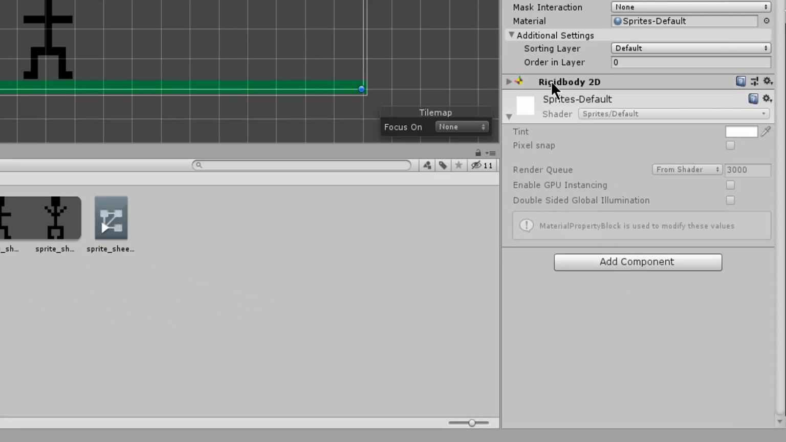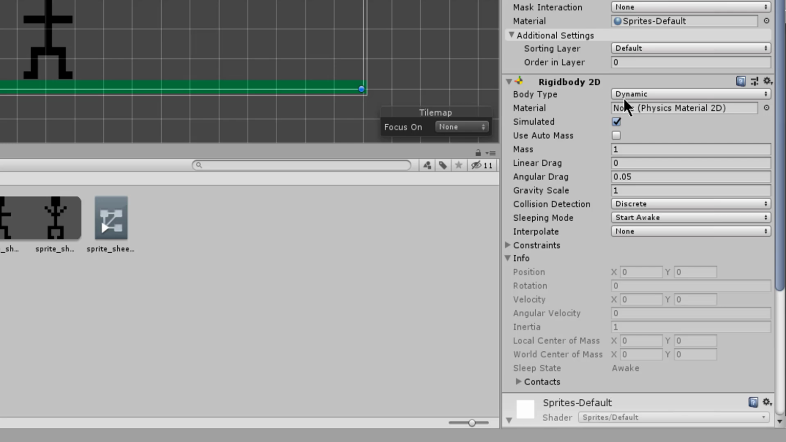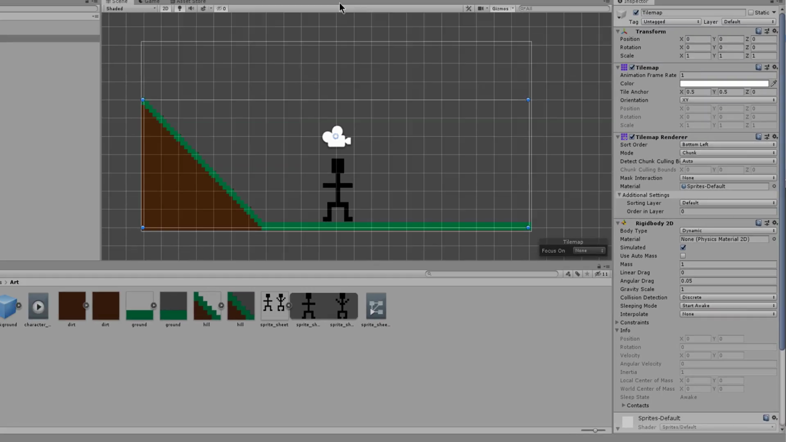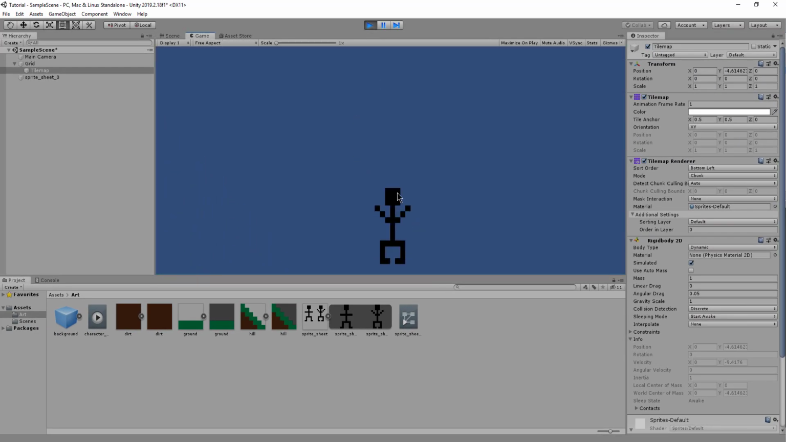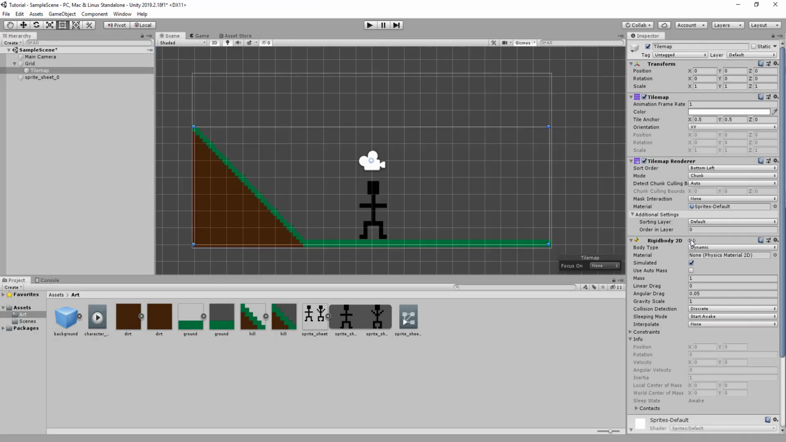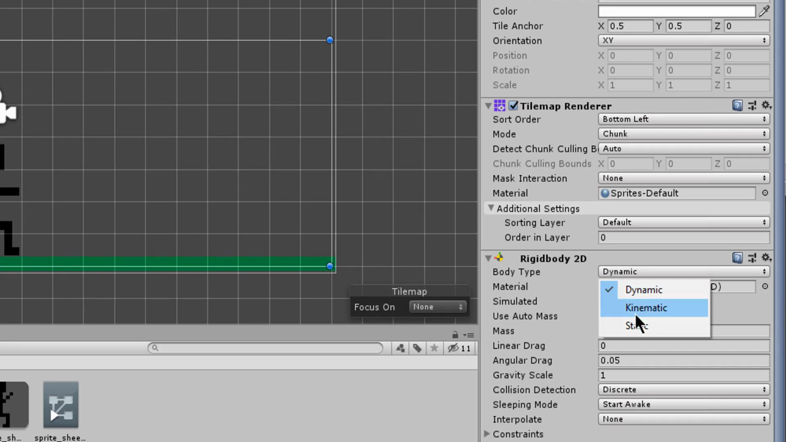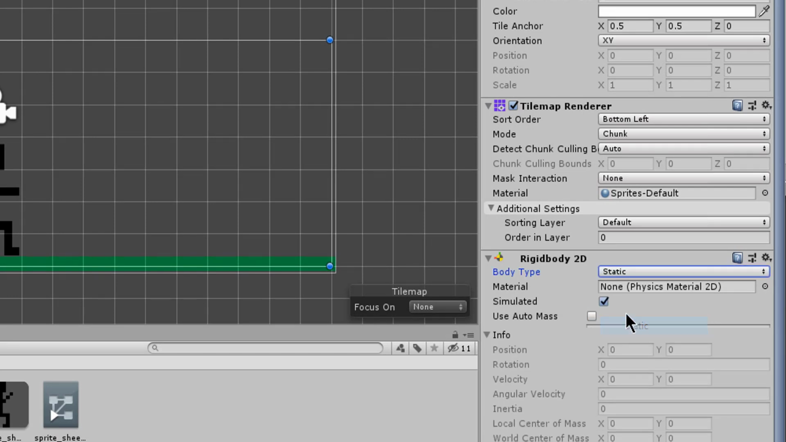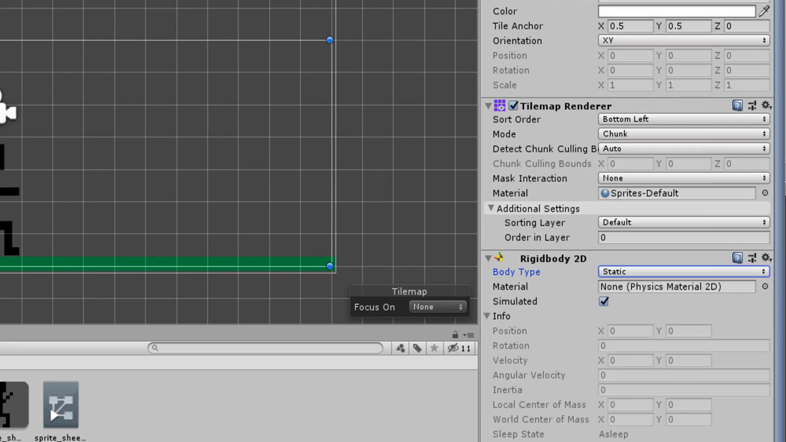So we're going to add a Rigidbody 2D to it. And by default, what this is going to do is add gravity to our background. So it's going to look like our guy's flying, but really what happened is our guy's staying put and the ground fell. We don't want that to happen. So what we want to change is from dynamic to static for this background tile map.